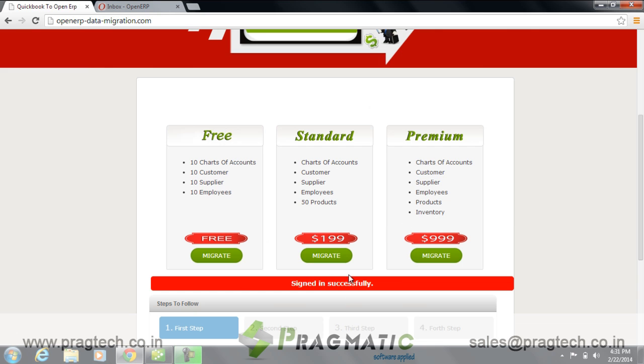So I have signed in successfully with my login ID. Now there are 3 types of data migration: one is free, standard, and premium. You need to select one.